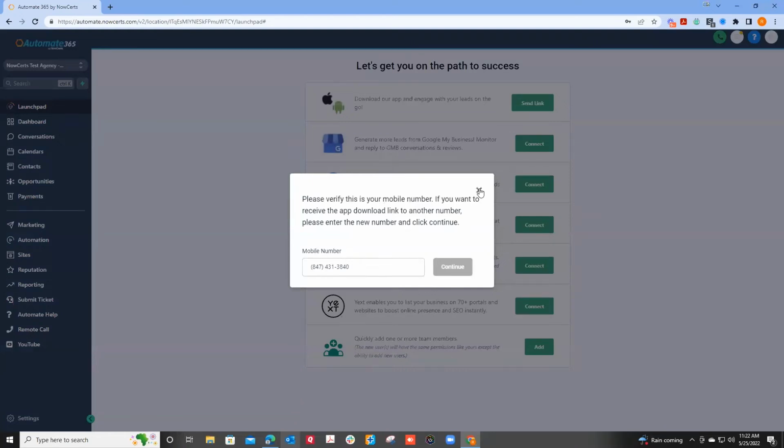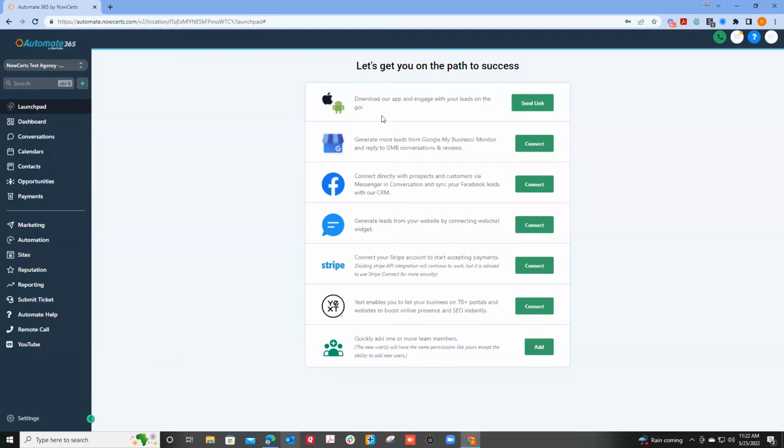So if you just go into the Apple Store or the Google Play Store or whatever, and you just search up Lead Connector, you can get this without sending the link to your phone. The app is called Lead Connector, and basically once you download it to your phone, you would just log in with the exact same credentials you have for accessing Automate 365.